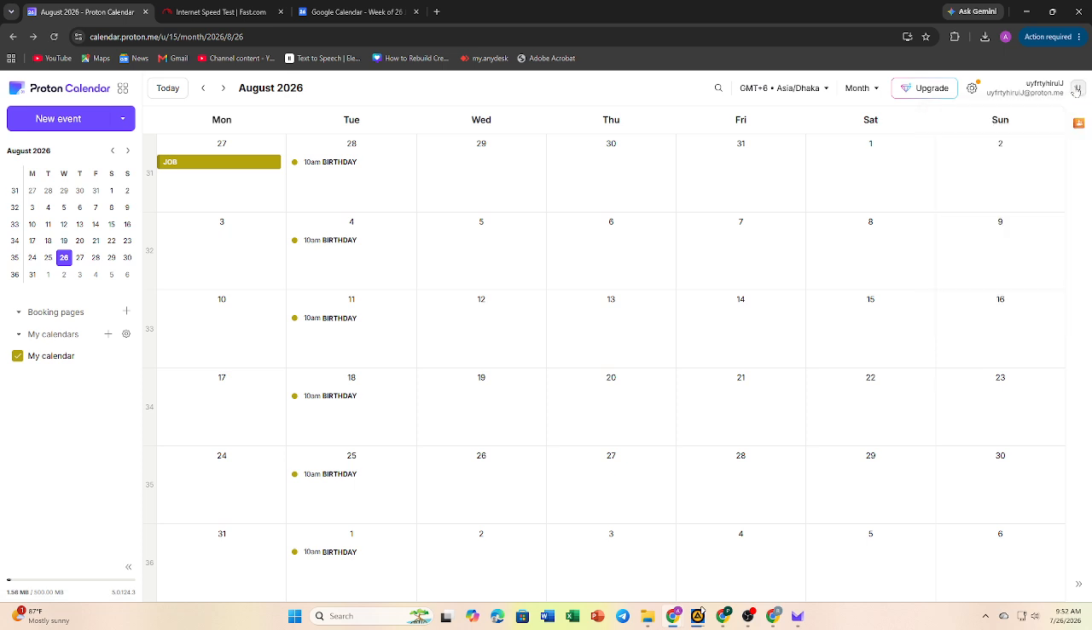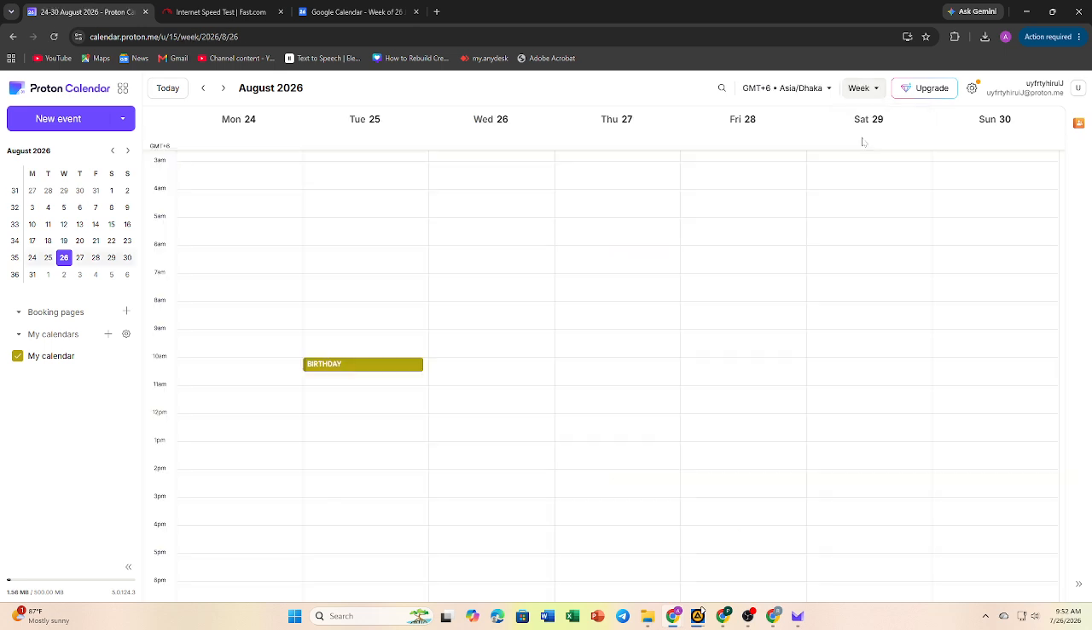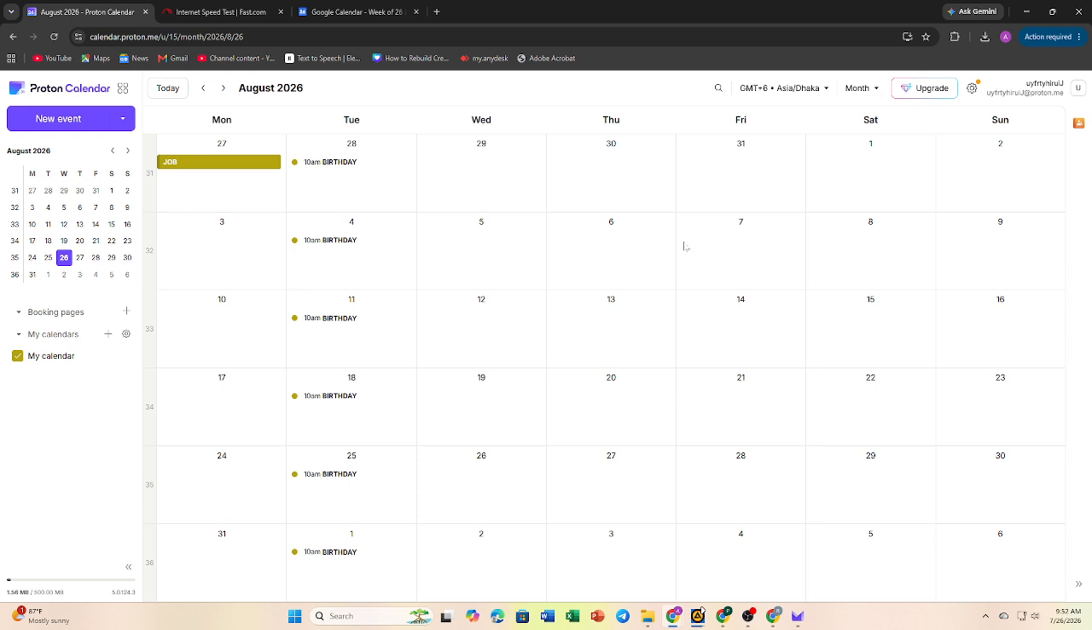Next, locate the View selector near the top of the calendar. Depending on your device and the version of Proton Calendar you're using, you may see options such as Day, Week, Month, or Agenda View. Now, click or tap the view you want to use.